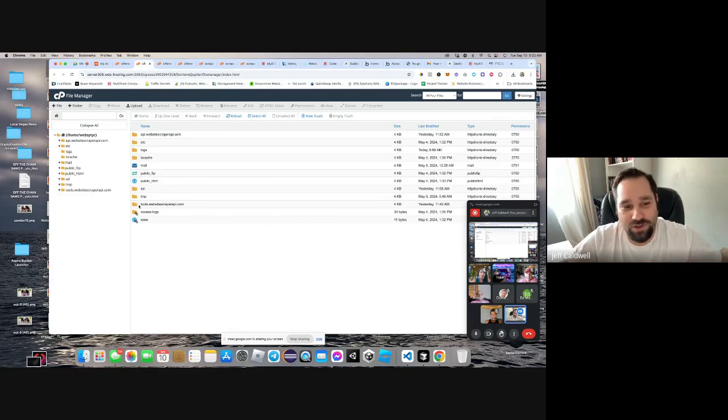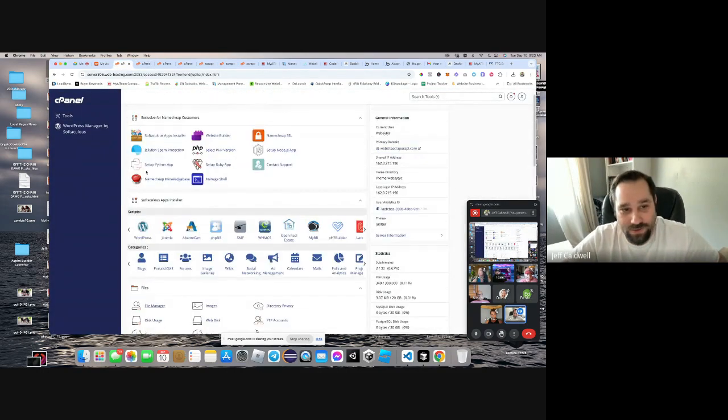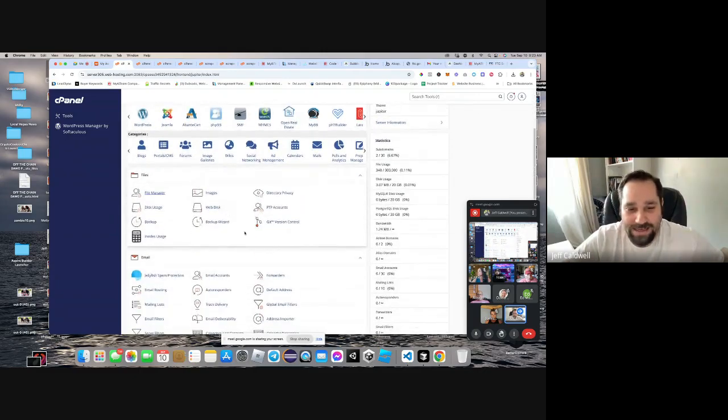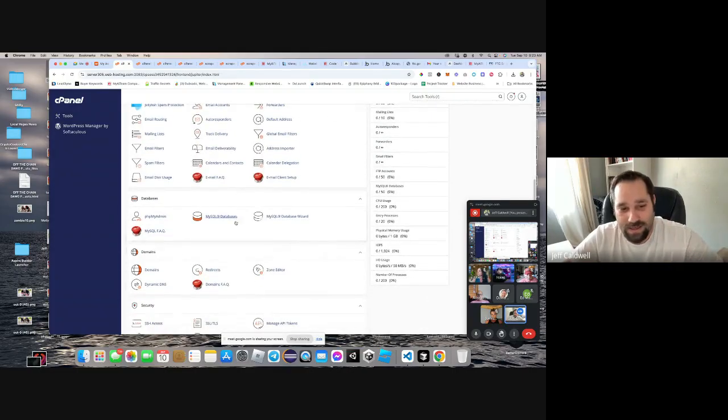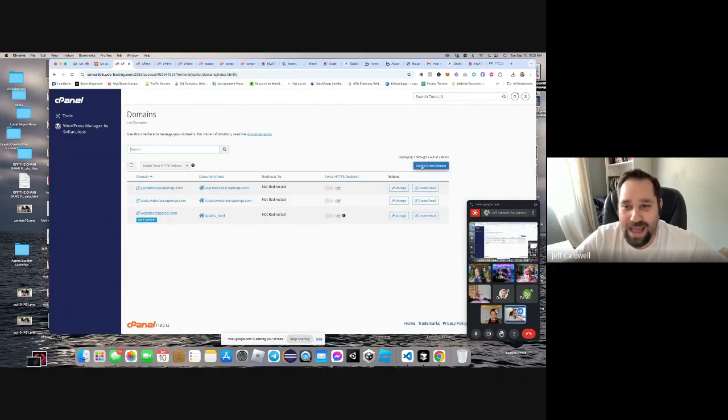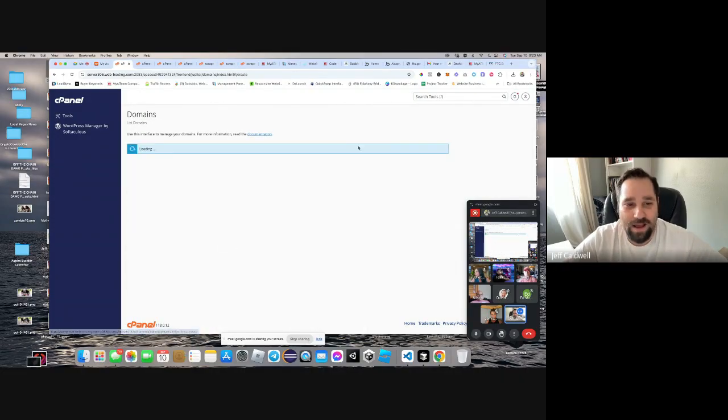Essentially, last night I made a subdomain called tools.websitescraperapi.com. So what does that mean? Now we're back into this little server panel, and we have our little domain connected. I'm going to go to domains and I'm going to be able to click create new domain.